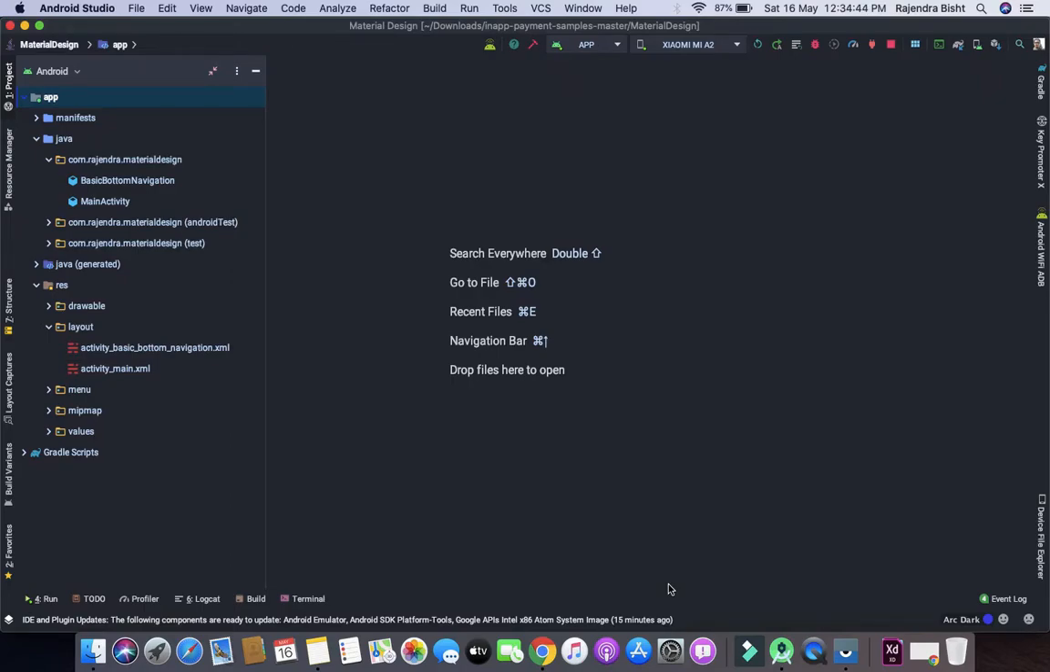This is part 2 of bottom navigation, and in this part we will learn bottom navigation with shifting elements.